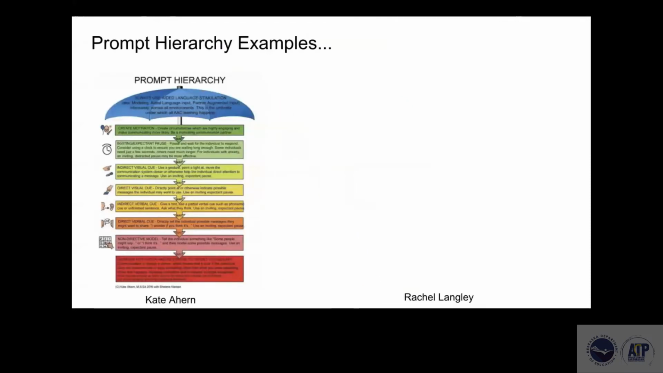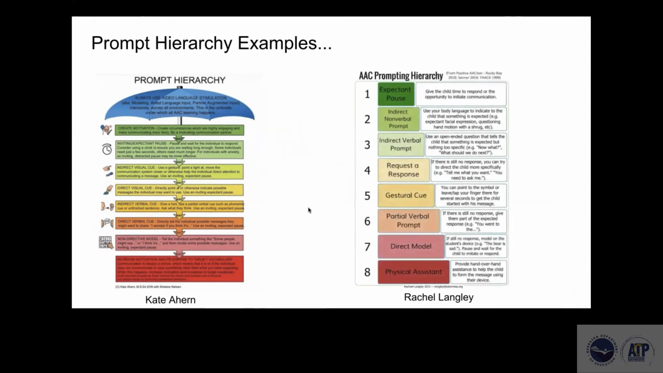There are a few examples of prompt hierarchies. You can Google it. These are two of my favorite that we have based ours off of. Kate Ahern has put together hers. So if you want to search that and see hers, it's a fantastic prompt hierarchy. I love that it's color coded as well. And this is Rachel Langley's that she's put together based off of positive action in Rocky Bay. So she put together this visual as well.